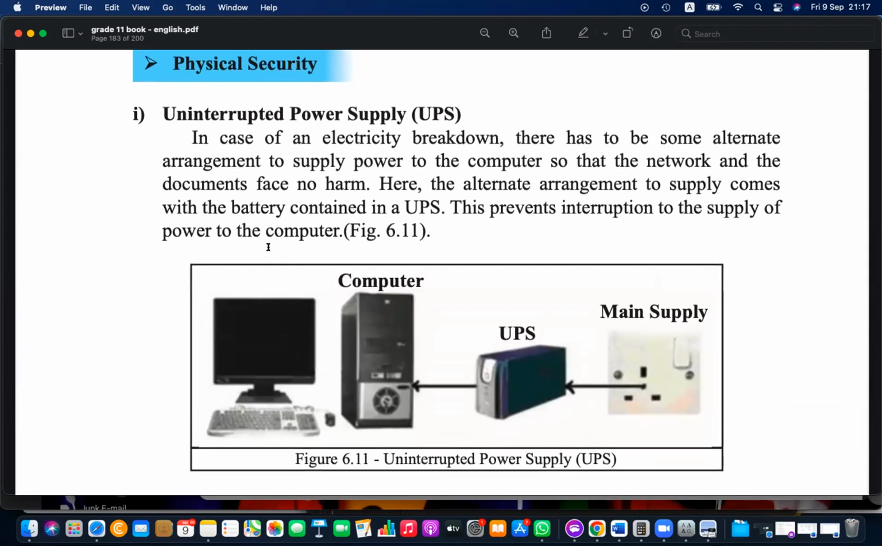One thing, these days recently there are power failures, no? So power cuts. If you're using a desktop, your data can be damaged.